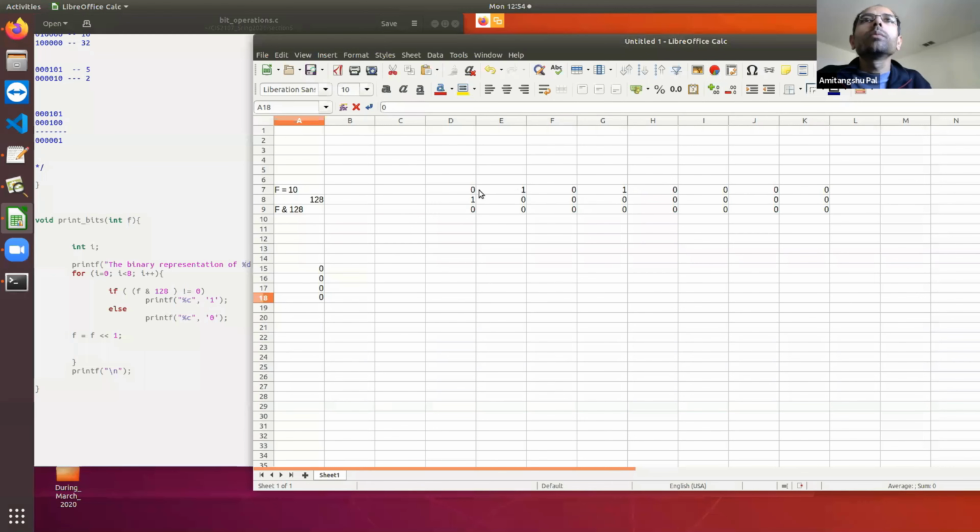So this one will come here, this 0 will come here, this one will come here, this 0 will come here. Now if I do bitwise AND, it is going to be 1 followed by all zeros. That means f and 120 is not equal to 0. So in that case, 1 is going to be printed. So here I am printing 1. And here you can see that this bit position is 1. Alright, that's how I am getting 1.